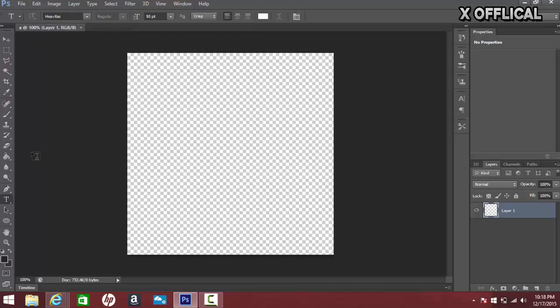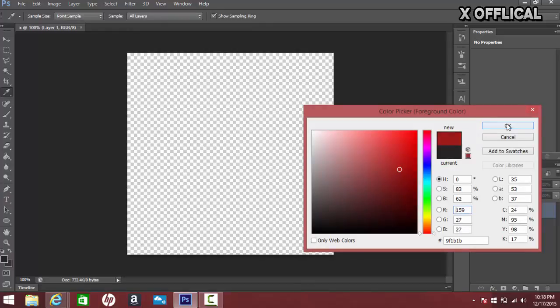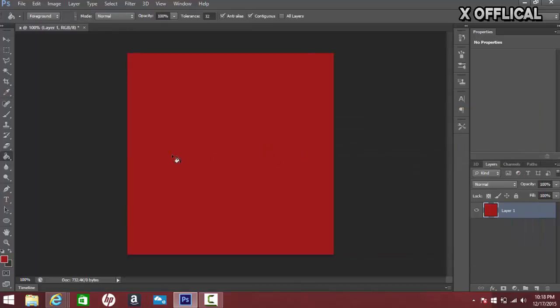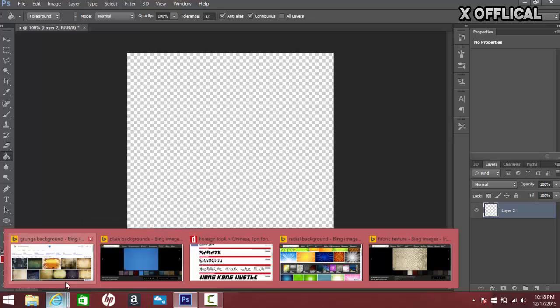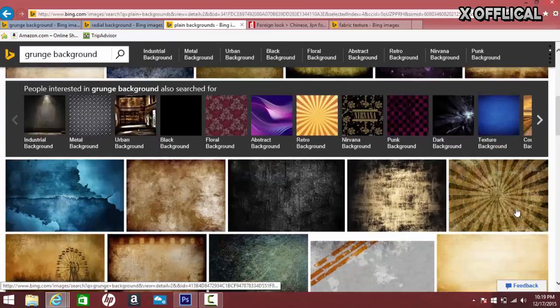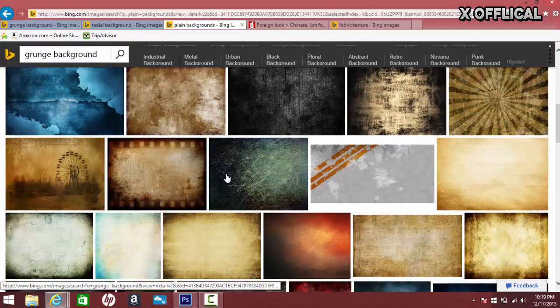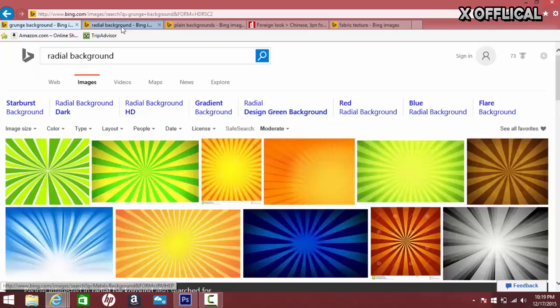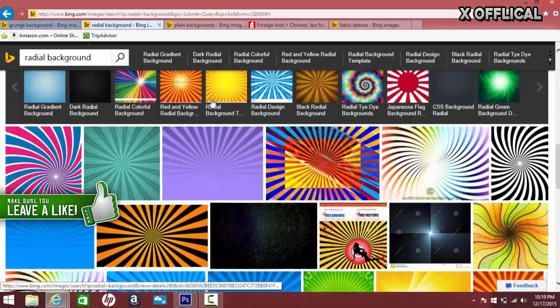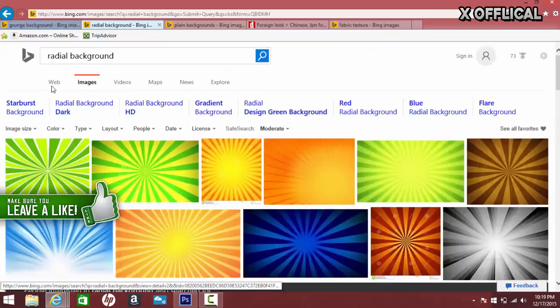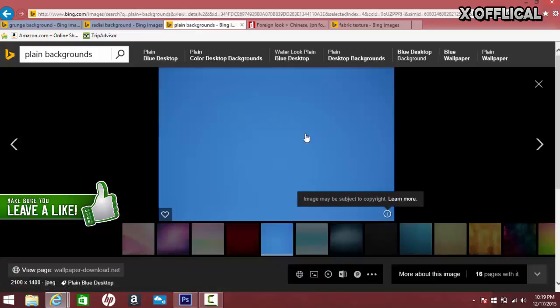And there's tons of ways you can fill this up with color. You can easily get a paint bucket tool and click a color and just fill it up. But we're not going to be doing that today. We're just going to be using a normal image from Google, which is pretty simple. You just go to Google and find different images. You can find an image like a grunge background, which is rough. Or you can find images like a radial background, which is kind of colorful and starburst. They're actually called starburst backgrounds if you look that up too. And you can get a plain background, which is what we're going to be using today, which is just a normal background.